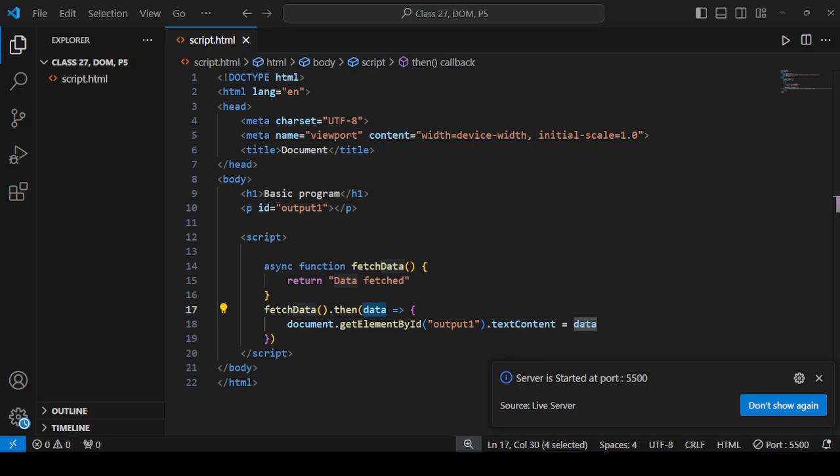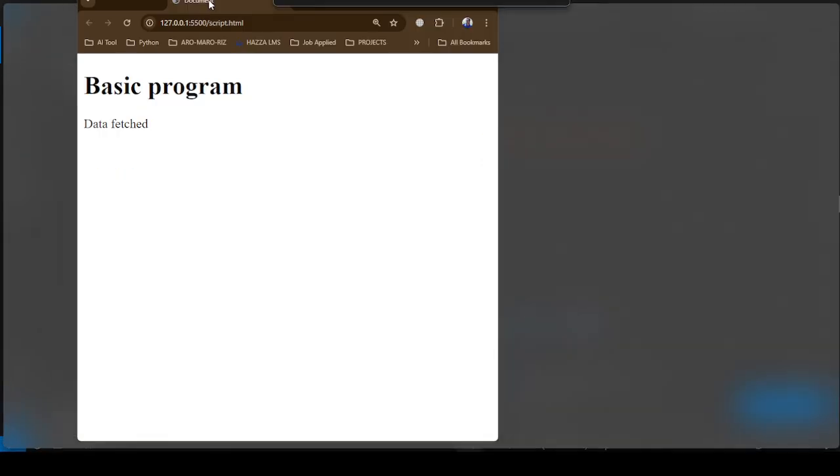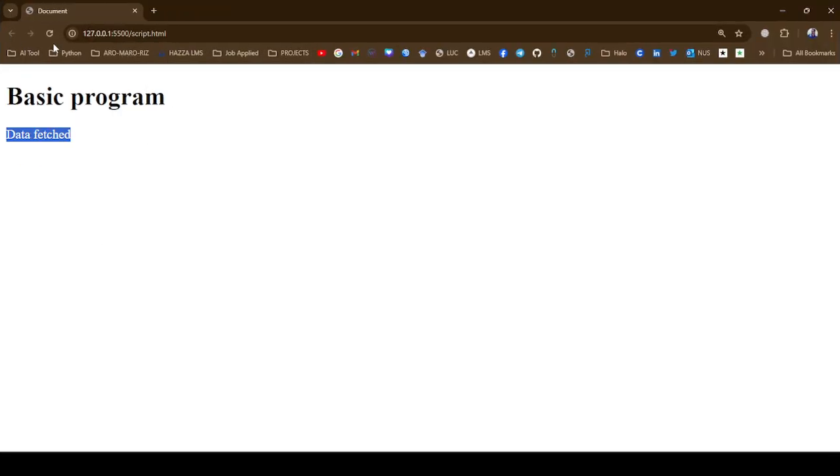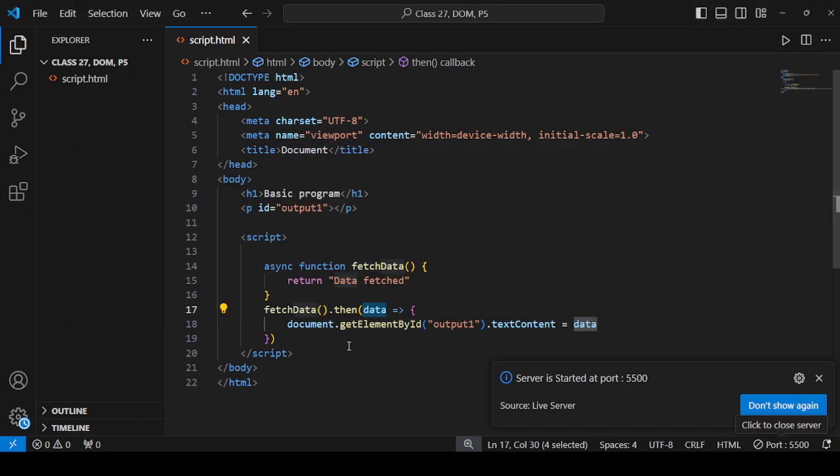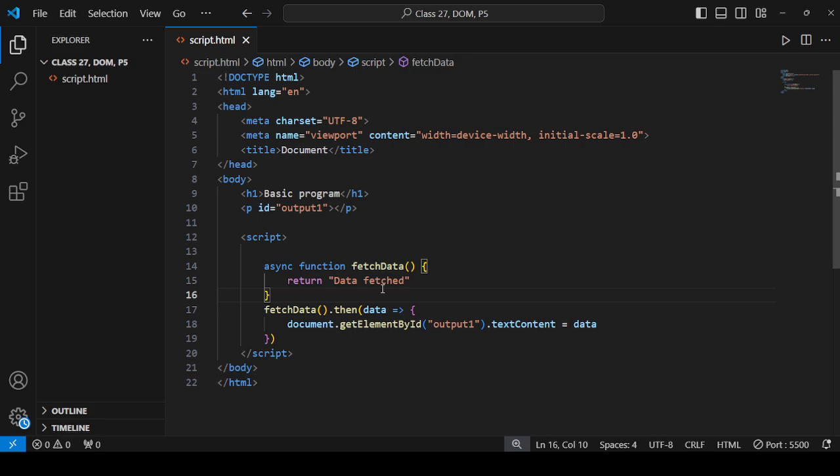Now I will run it. As you can see, data fetched has come here. How did it happen? Because we wrote return, and we wrote return data fetched. That's why it's working. It was a very simple example. If you create a button, you can also trigger it by pressing the button. So this was a very simple example of async.